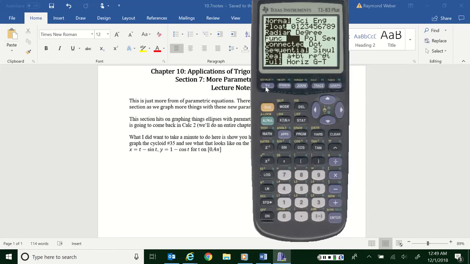Then you're going to go to y equals, and you can see now instead of the usual y, you have x1t, y1t. So on x, I'm going to put in this first one. I'm going to click on this button, which now is t, minus sine t. And then down here, I'm going to do 1 minus cosine t.